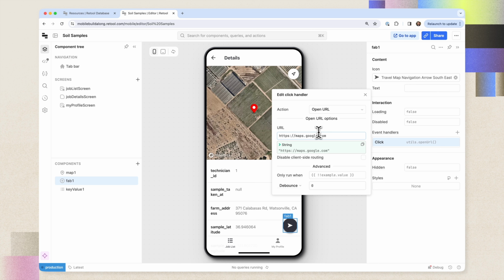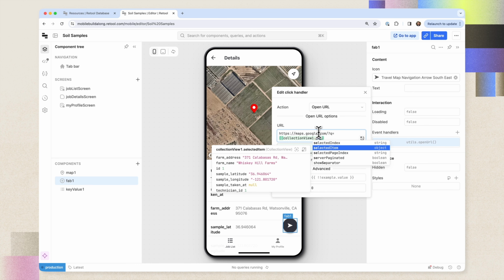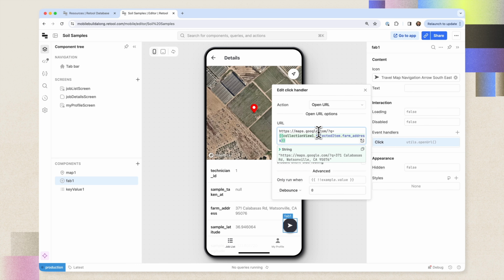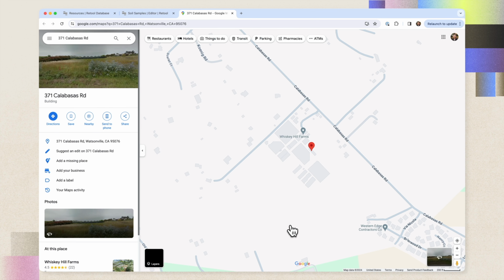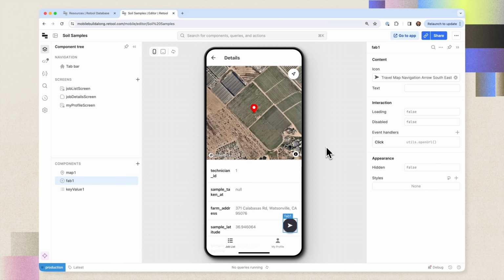So to do this, we basically would say maps.google.com and then give it a query string, which in our case is just going to be the address of our farm. So that's the collectionView.selectedItem.farm_address. And let's test that out if I click this. Nice. Okay, cool. So that takes us to the farm. So there's our button. So our technician can navigate to the farm.